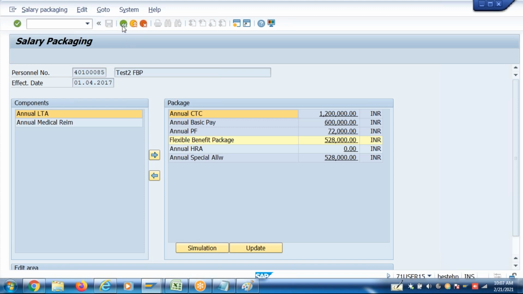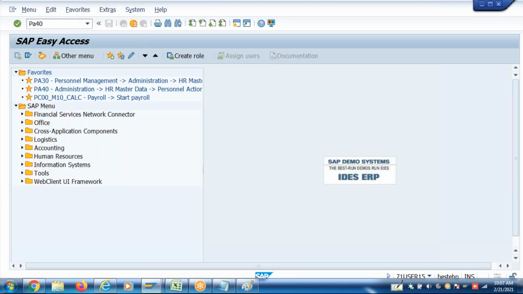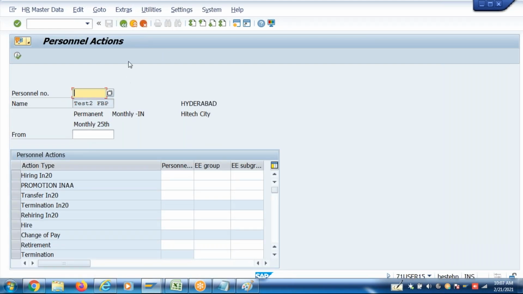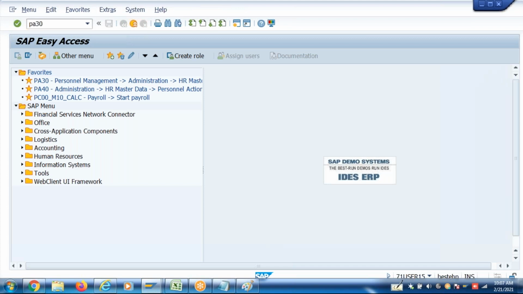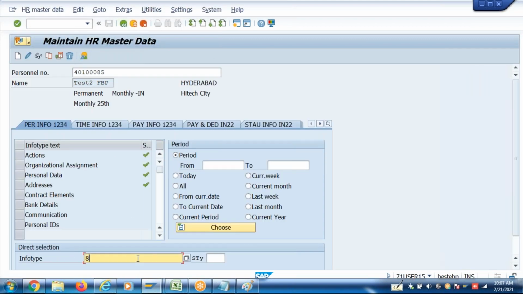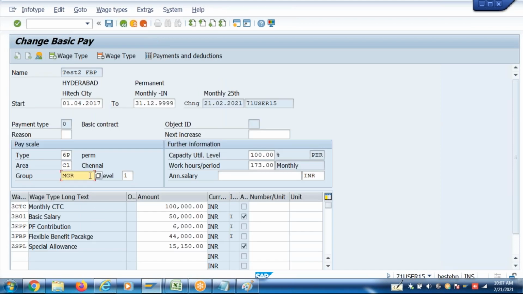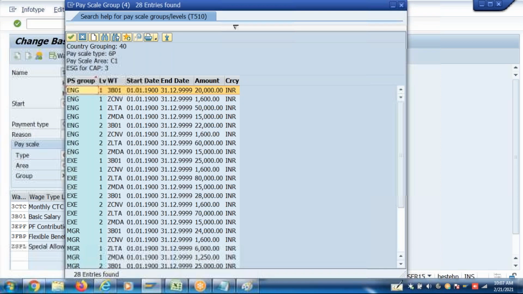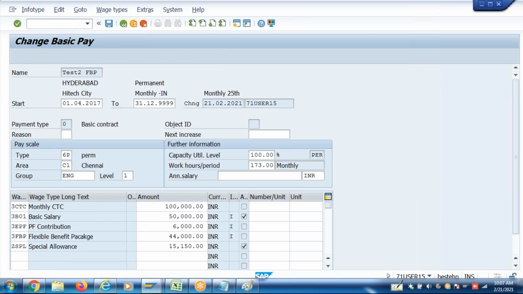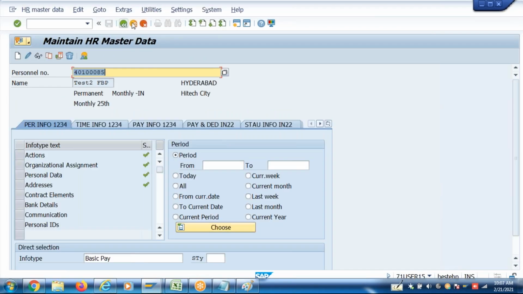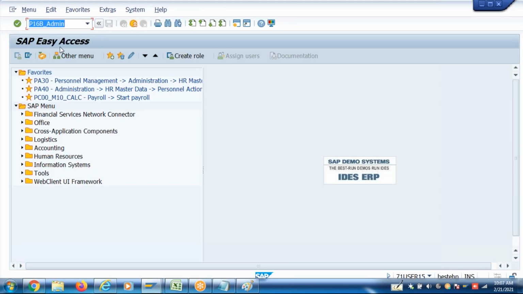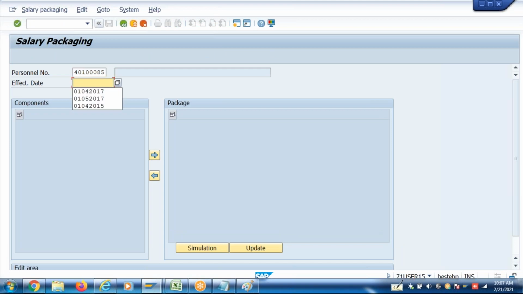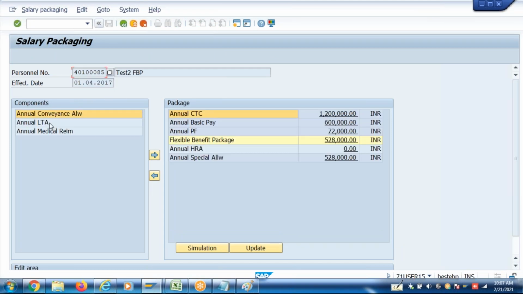Suppose if you go to one employee, let me hire an employee, or else same employee. Select 8. Select engineer level 1. Save it. Go to P16 underscore admin. No conveyance also displayed. Okay. So this is one requirement.